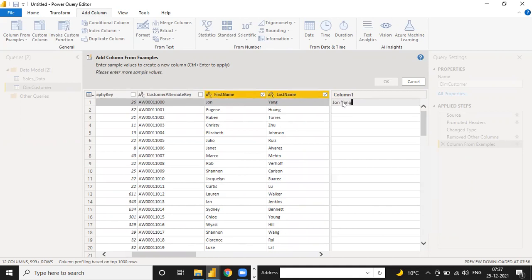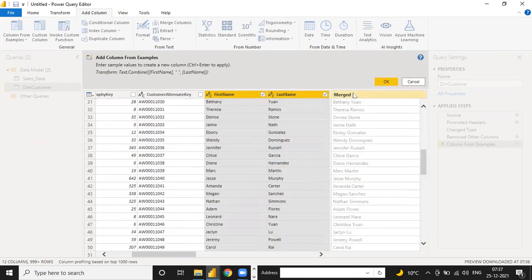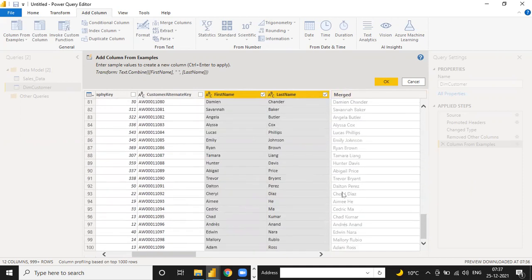and just press enter. See, when you press enter, you can see the basic highlight of your data: Ruben Torres, Christy Jew, Elizabeth Johnson. Just click on this, so the data will be merged. See, this is your merged table. And if you click this, up to the end, your data will be merged.